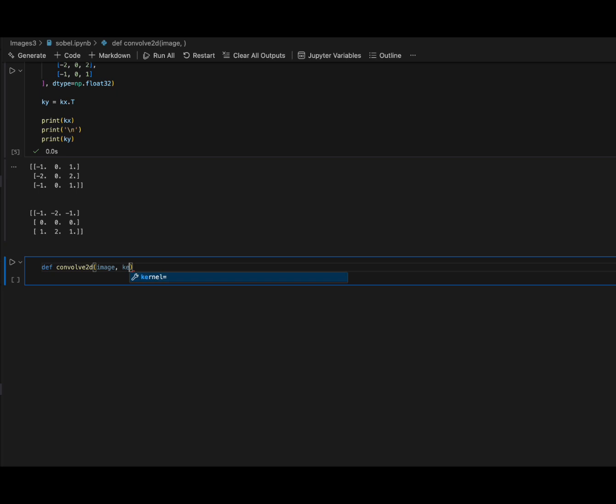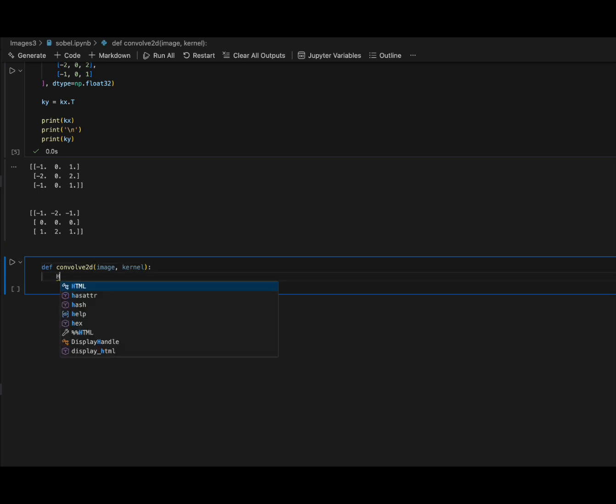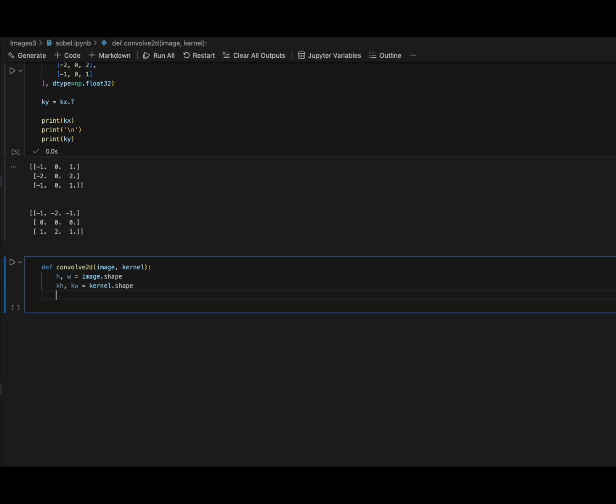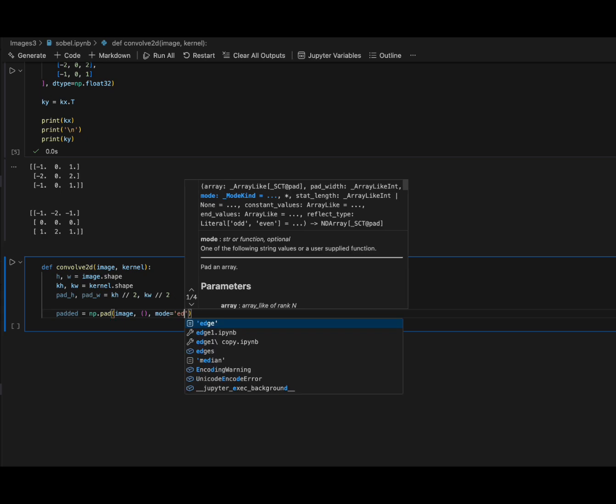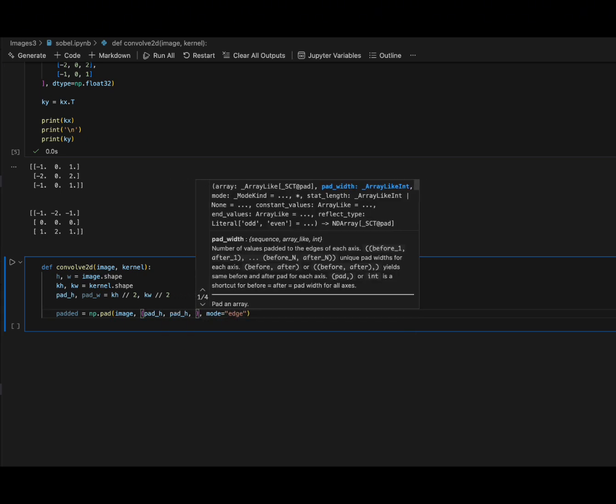This function takes in an image and a kernel and returns a new image after applying the kernel everywhere. First, we grab the height and width of the image so we know how many pixels we need to process. Then we get the height and width of the kernel so we know the size of the window we'll be sliding across the image. From that, we compute how much padding is needed so the kernel can be centered on every pixel. Next, we pad the image by extending the edge values, which allows us to apply the kernel even at the borders without shrinking the image.